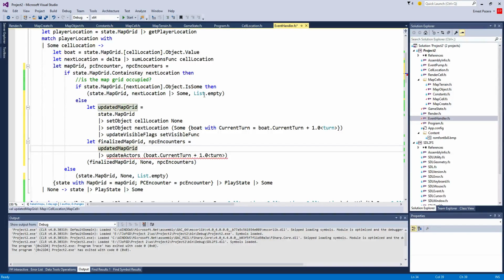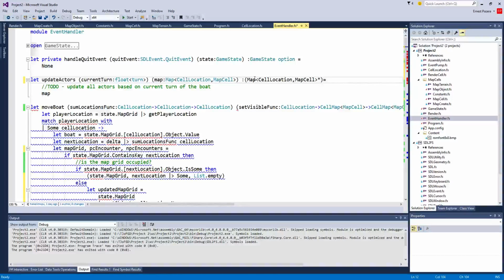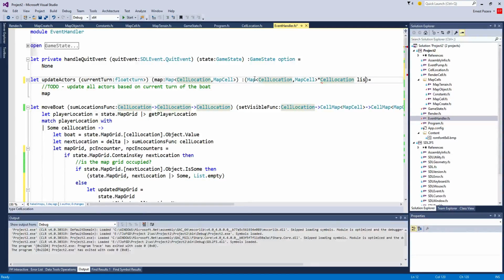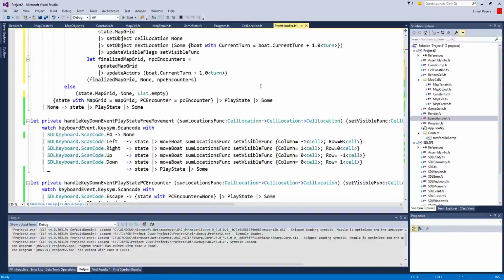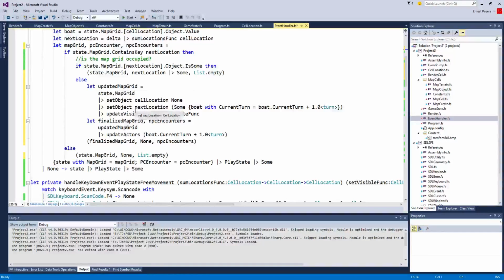Because in here we initiate the encounter, but we don't update the time. It also needs to, this needs to return a tuple. Cell location list, map list empty. So we're cool. All right. Now it'll compile and stuff and just won't do anything. So I'm going to update the map based on what this needs to do. Is there any way for me to combine these together? Well, yes, there is.